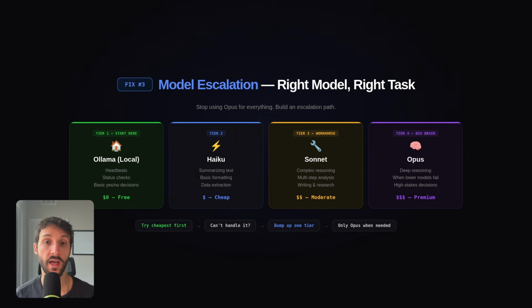Tier 3 can be Sonnet, your workhorse, complex reasoning, multi-step analysis, writing. This is where most of your real work happens. Tier number 4 can be Opus, the big brain. You only escalate here when the task genuinely requires deep reasoning or when a lower model fails. The key is the escalation part. Your agent starts at the cheapest option and only moves up when it needs to.